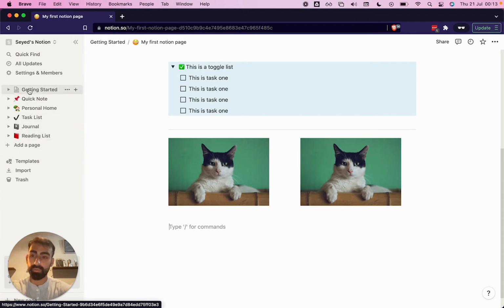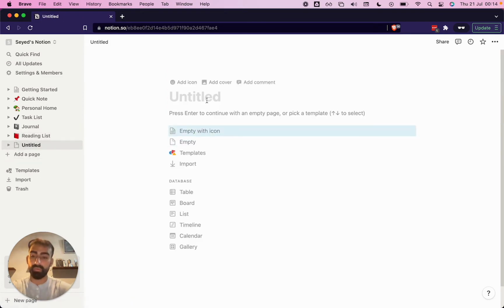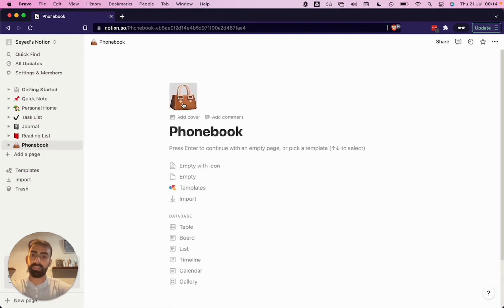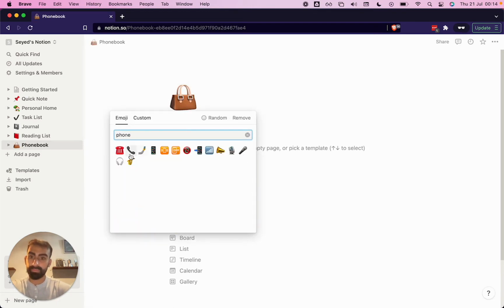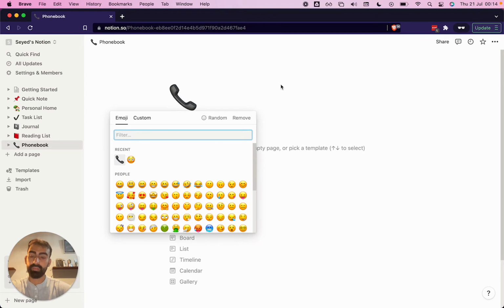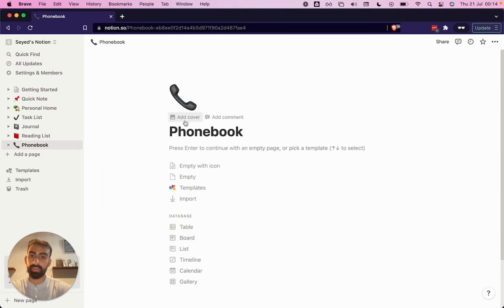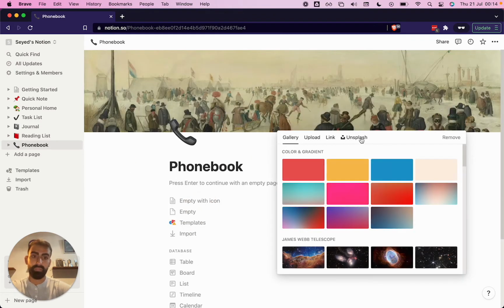Now the next thing that I want to make is another page, and let's maybe make it on the root. So you see to the left side you have pages, and they're on the root of your Notion. If I click here, add a page, we can call this, let's say, phone book. We will give it a nice icon of a phone. And you can add a cover to this.